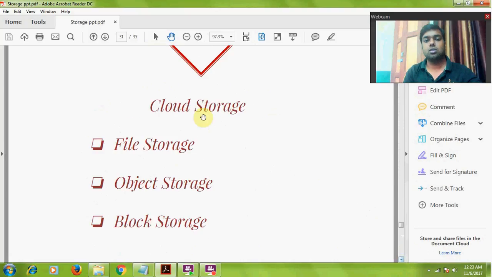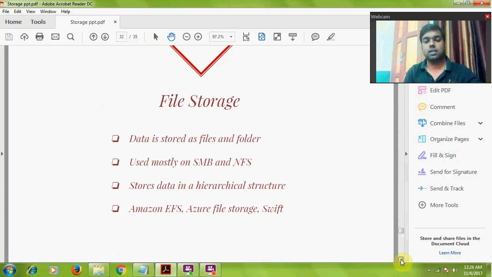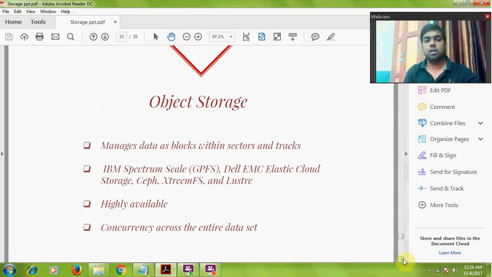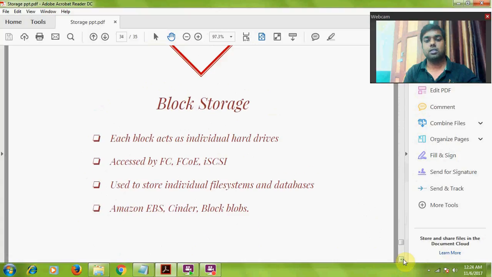Cloud storage. In cloud storage, file storage, object storage and block storage are done. In file storage, data is stored as files and folders, mostly using SMB and NFS, in a hierarchical structure. In object storage, the object is stored with managed data and the block within the sector and the track, with high availability. In block storage, each block acts as an individual hard disk, and they are used to store individual file systems and databases.